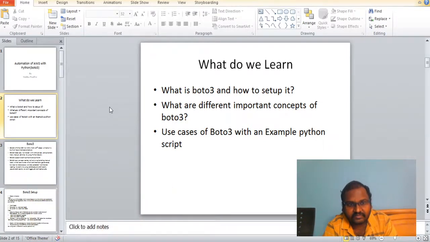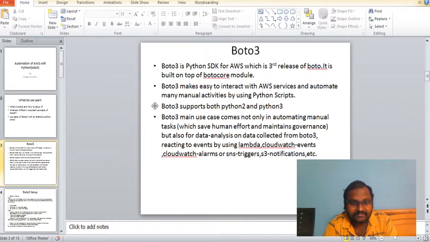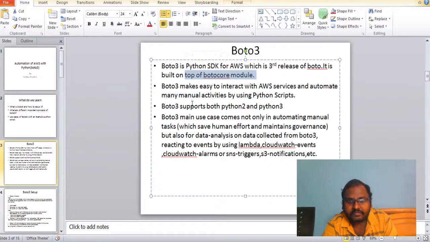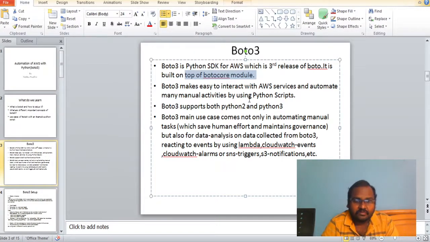As a prerequisite, how to set up. So let's see what Boto3 actually is. Boto3 is like a Python SDK. It is built on the Botocore module. It makes it easy to interact with AWS services and automate many manual tasks by using Python scripts. It supports both Python 2 and Python 3.